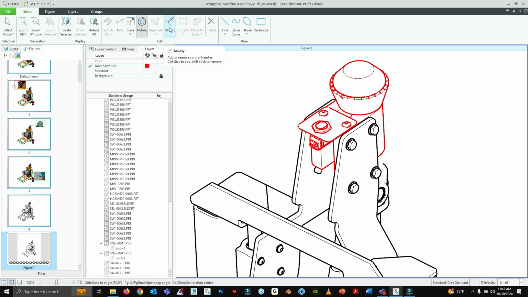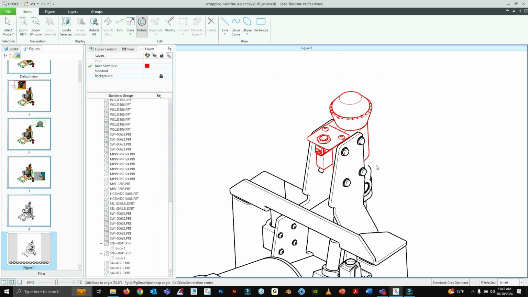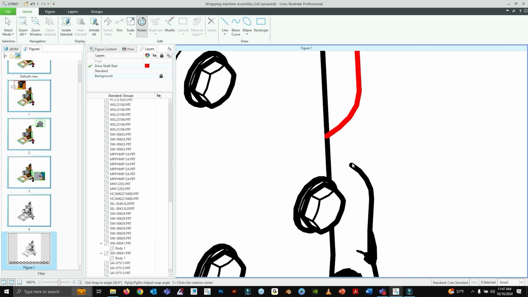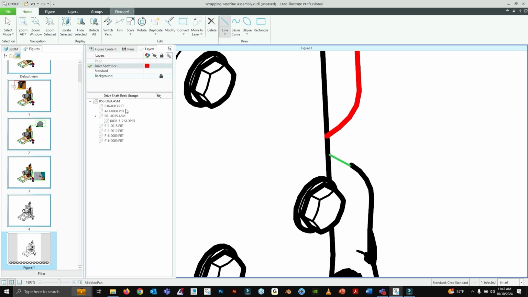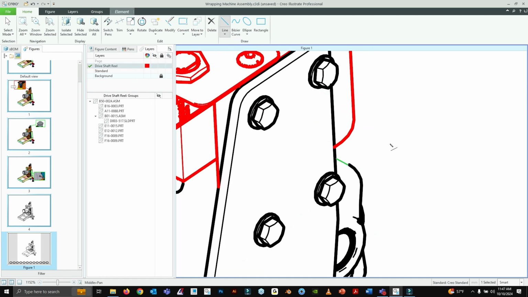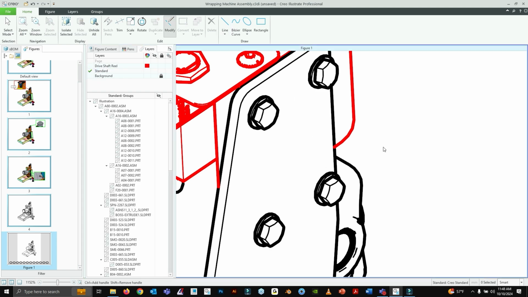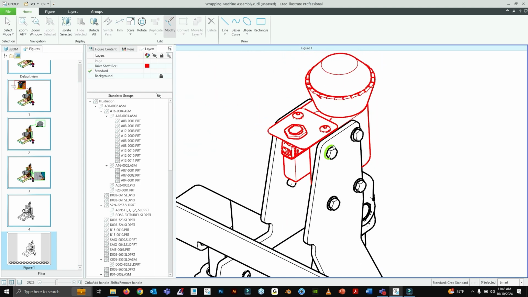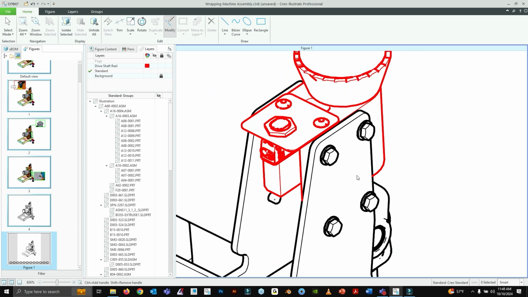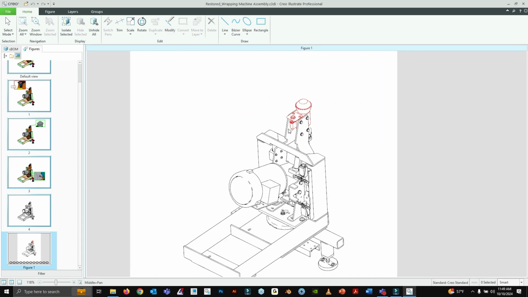You can still modify your lines. You can add new lines to clean up the drawing. Like for example, it's kind of missing this line right here. So you can still just add a new line there and edit it. Right now it's still red because I'm on that drive shaft reel layer. If I switch to my standard layer here, there we go. So yeah, that's just a real small example. A lot of new functionality has been added to 2D elements in Creo 11.